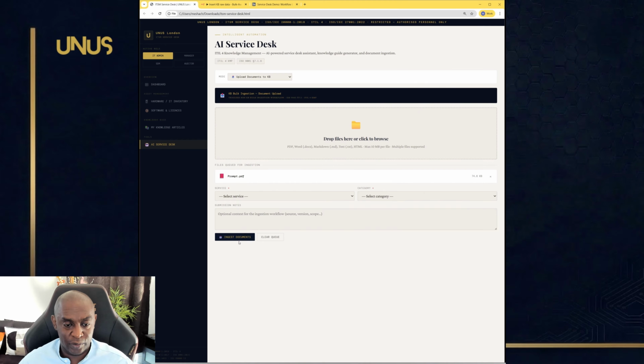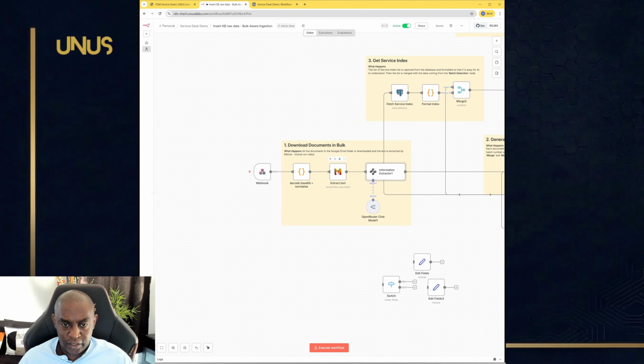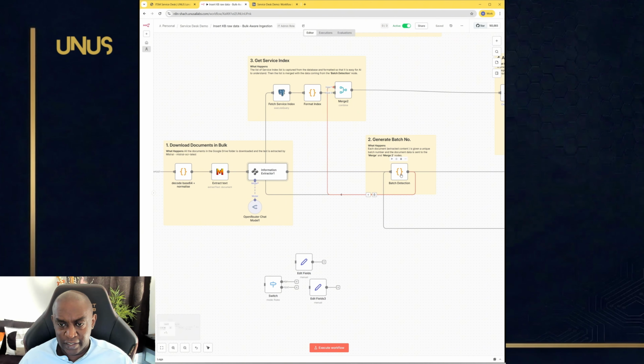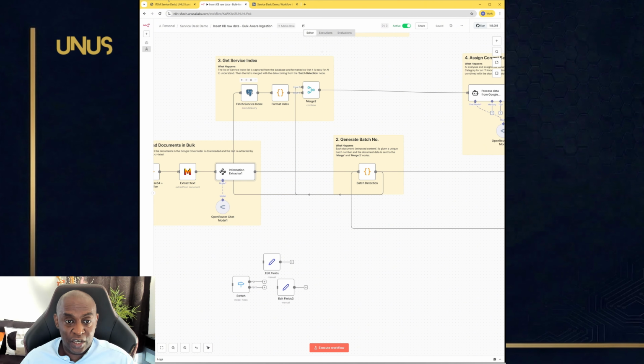Once they're happy, they will then select ingest documents, and by pressing that button, it triggers the following workflow. So it triggers this webhook, which basically takes the file, downloads it. The text is extracted using Mistral OCR, and then we're using AI to extract the title of the file and the body of the file. Then that information goes to this code node, which gives each document a unique batch number. Information continues by the service index.